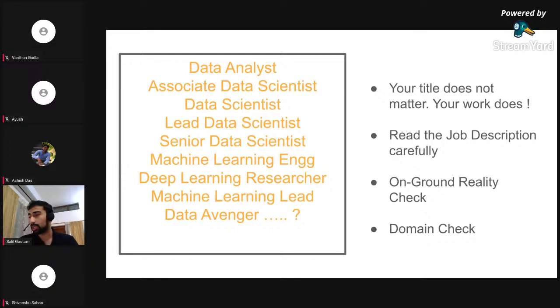The other point is on ground reality check. Even job descriptions are sometimes very confusing. People write a lot of different skill sets required, whereas not everything is really used on the ground in the job. So the best way to validate is this: it'll never happen that the role or the company you are applying to, you are the first person in that team. You can always find a similar person on LinkedIn with that same role, who might have worked or might be working in that company, might be an intern, might be a full-time employee. You'll definitely find somebody or the other.